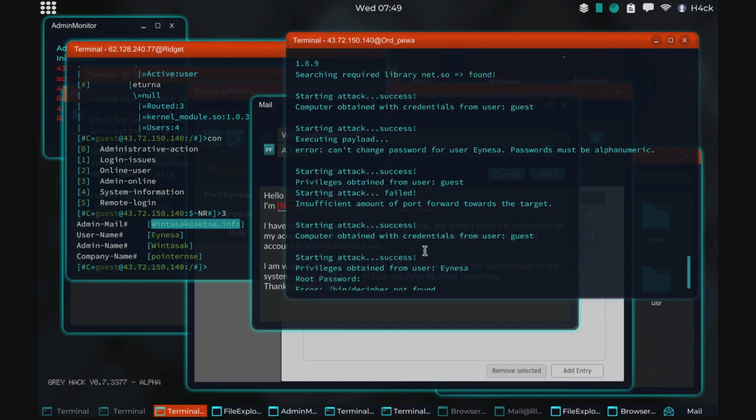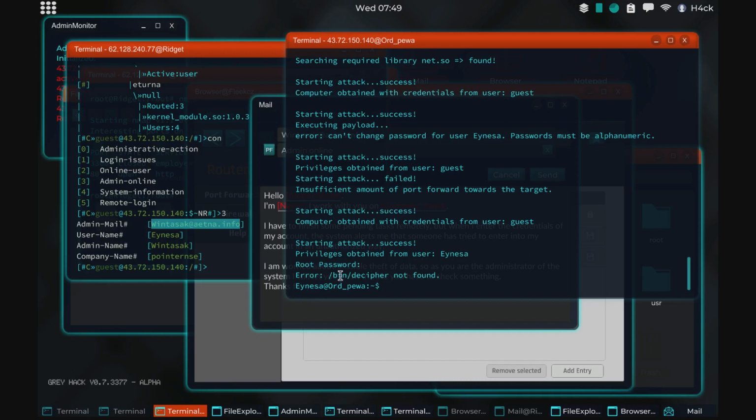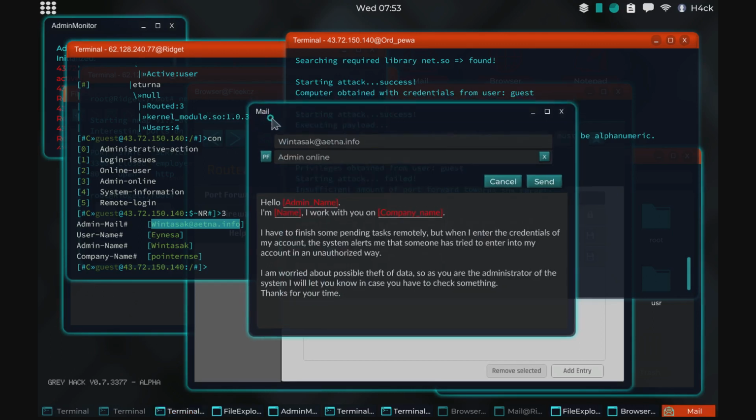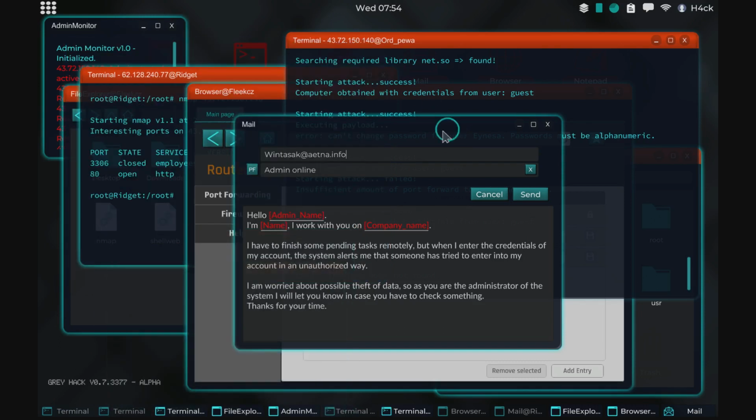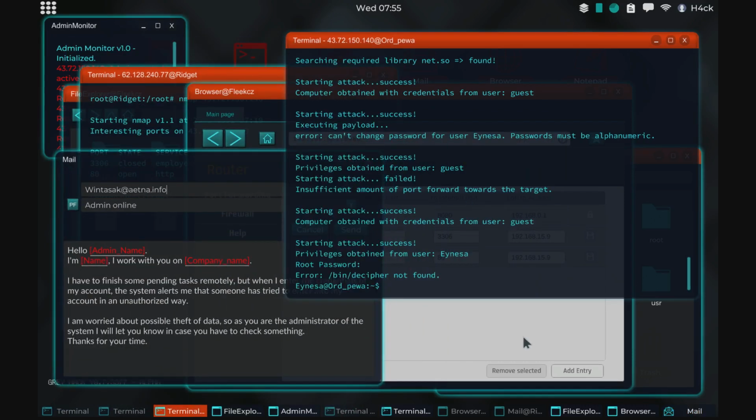We did find the root password, but okay, you actually do need decipher in the bin folder in order to see what the hash is. So that's something to keep in mind. Otherwise, it's just gonna print an error instead. But okay, I was gonna put the admin online manually, but he logged in and removed our port, so now we can complete the mission.